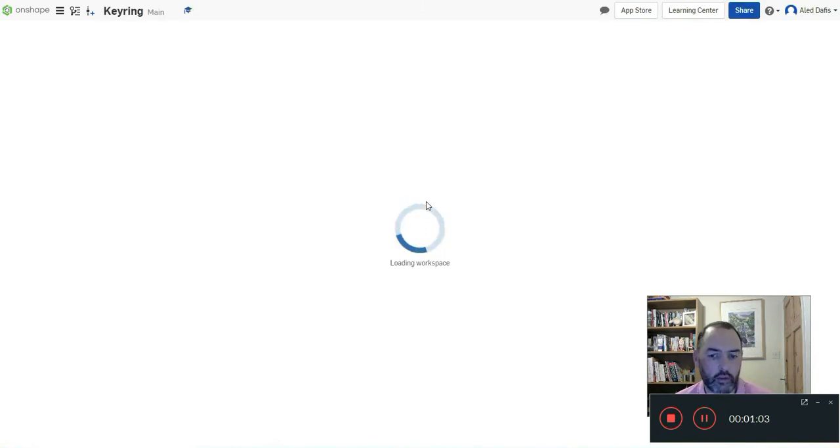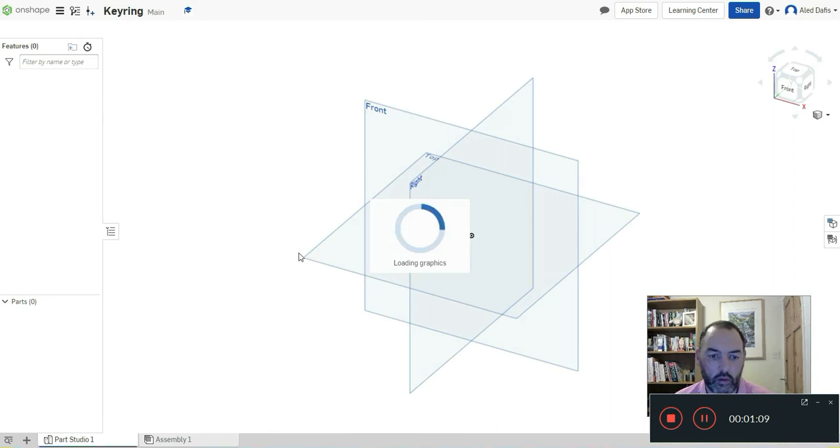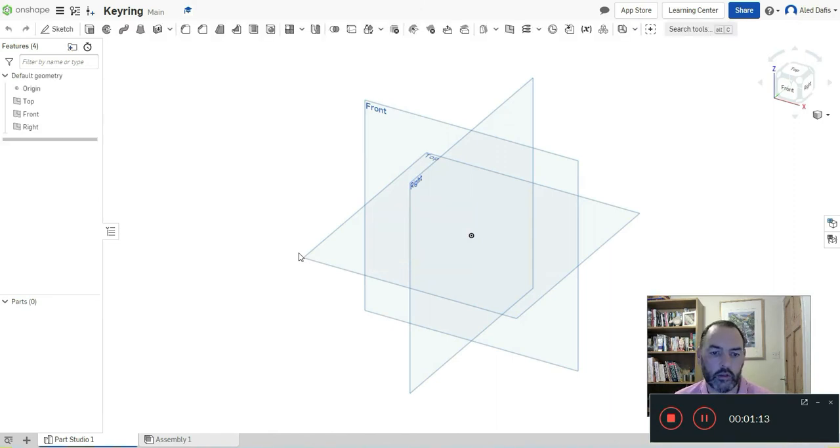Now Onshape works in any browser, so I'm actually using Chrome as a browser, but it works equally as well in Edge, on any device. It even works on your phone or tablet. It's device independent. That's what makes Onshape so useful.